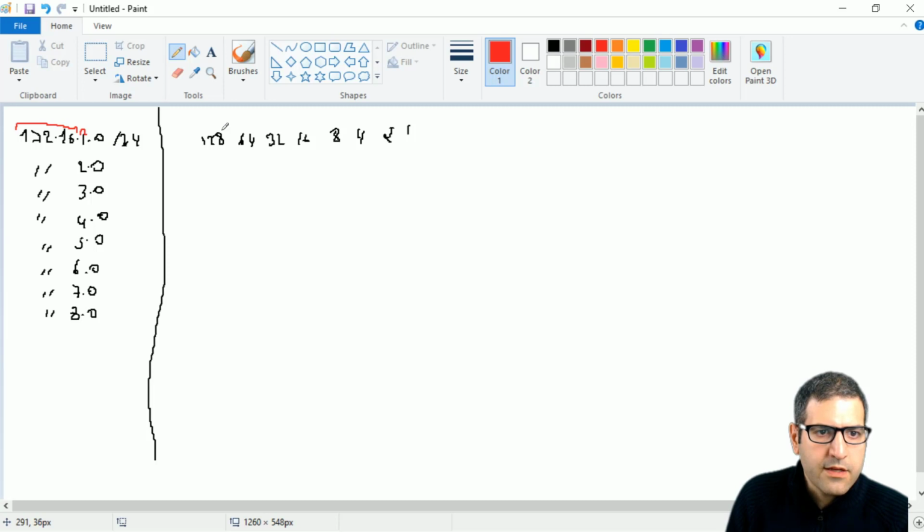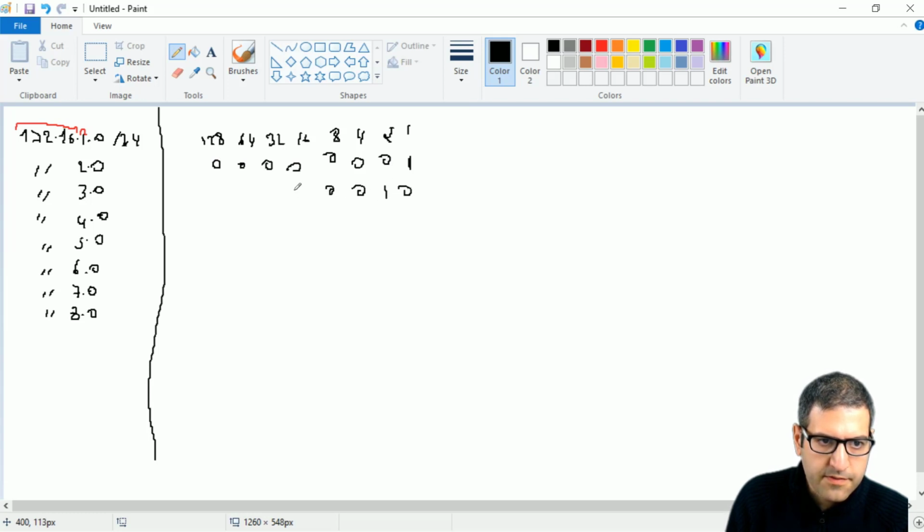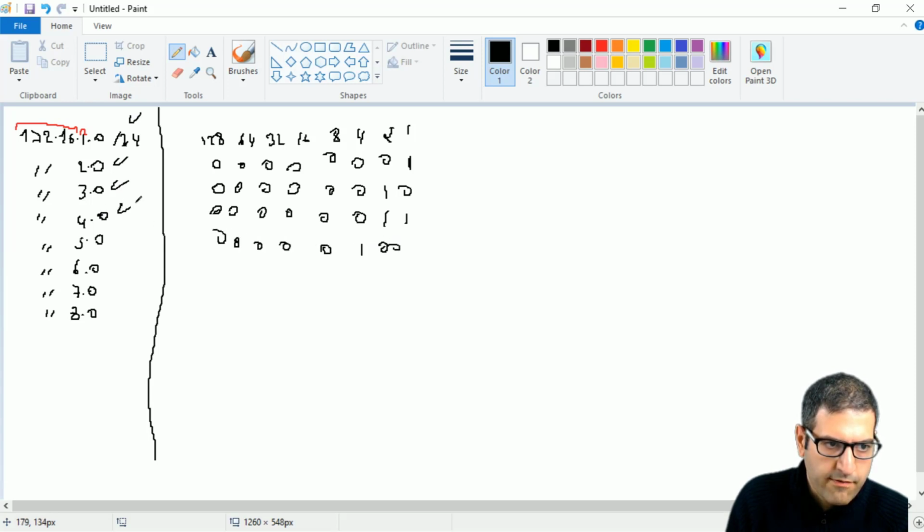Okay, so 1 in binary is 1, because we need 1, and we don't need the rest, so we put zeros on the rest. 2 is 1 and the rest are zeros. 3 is 1, 1. 2 plus 1 equals 3, correct? We put 1, 1 and the rest are zeros. Now 4 is 1, 0, 0, and the rest also 0. 5 is 4 plus 1 equals 5. Okay, and the rest is 0.